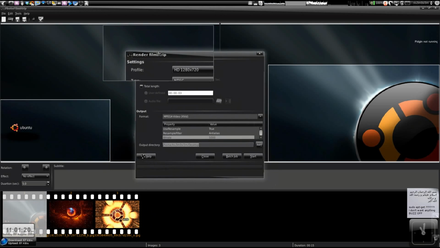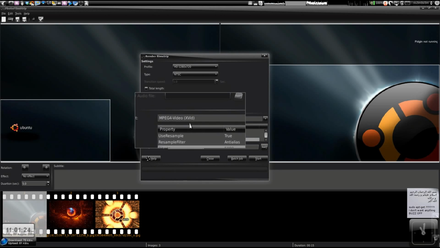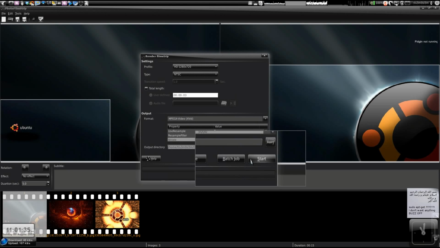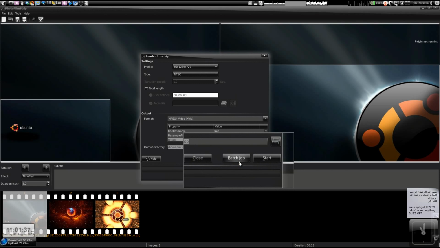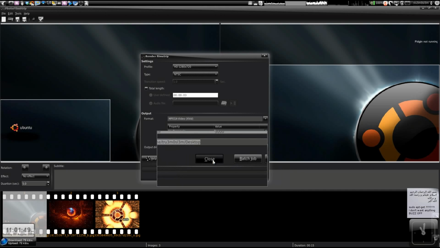This application is good because it's very easy to use, unlike Kdenlive and other applications, which are slightly difficult, and you have to understand how to work that application. But this is just like Windows Movie Maker, in fact easier than Movie Maker. You can even add jobs in a batch, so that you make 5 to 10 slideshows, and then you click batch job, and it will automatically create all the videos you want.